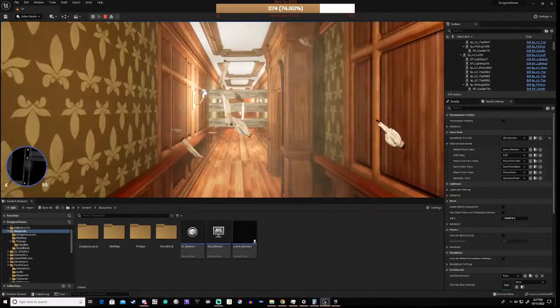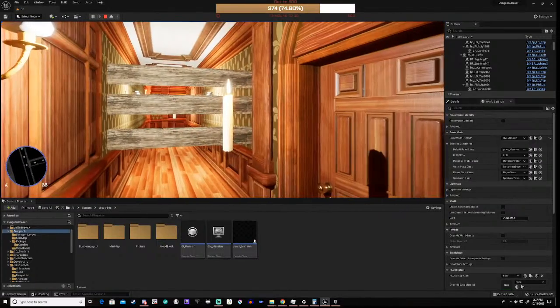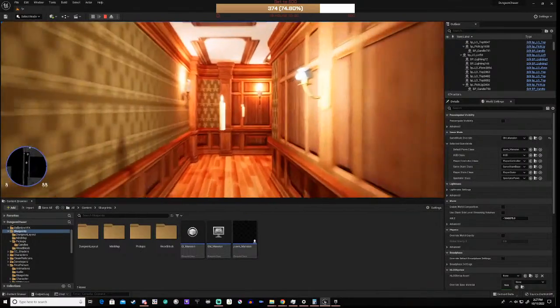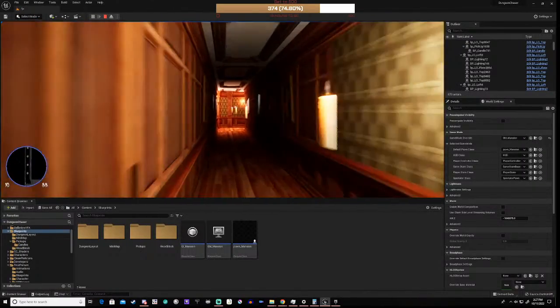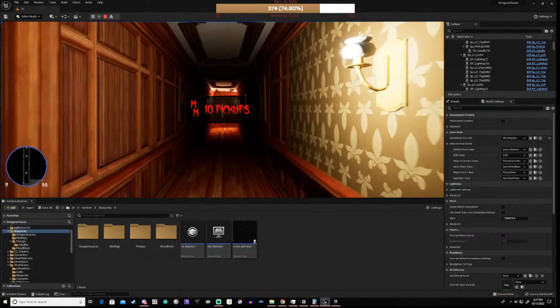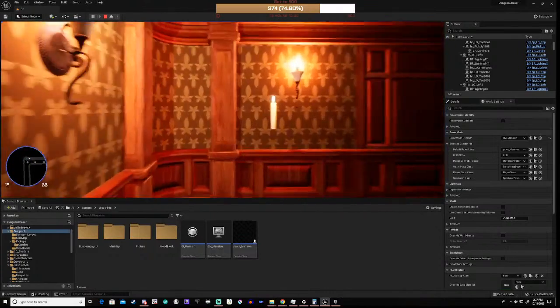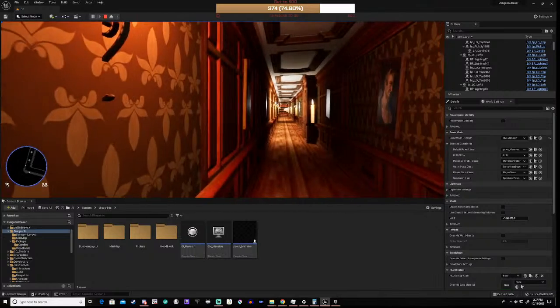Now, what we should do here is collect every candle and make sure that our numbers on the left match up with the final number that we actually require.